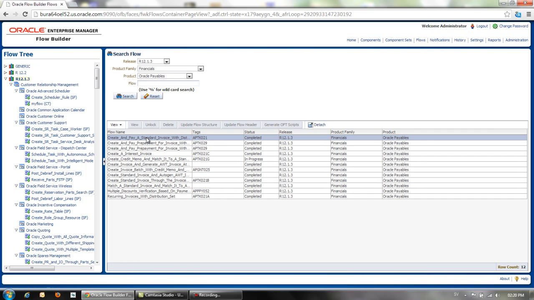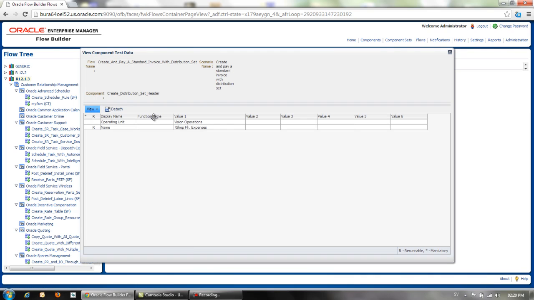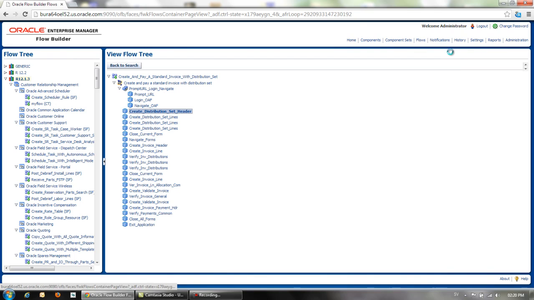And let's have a look at this flow. So we can view the flow. This is a fairly long and complicated flow, as you can see. And for each and every one of these different components, you can right-click on them and work with the test data that is supposed to be used for this particular component.